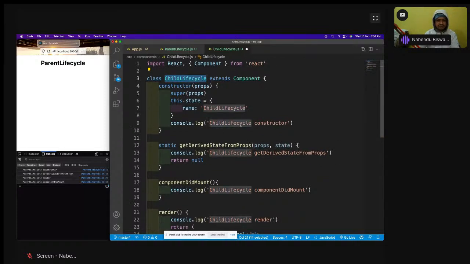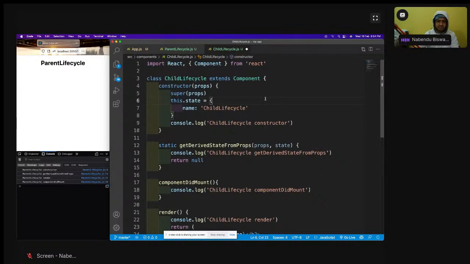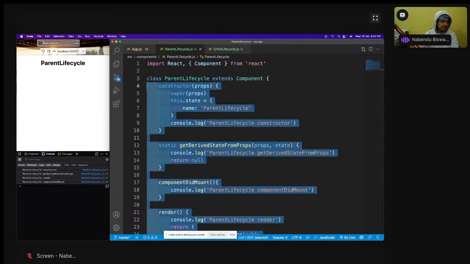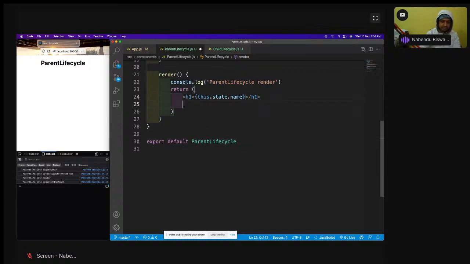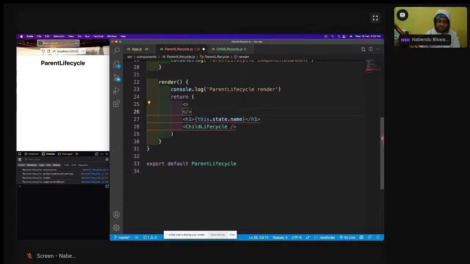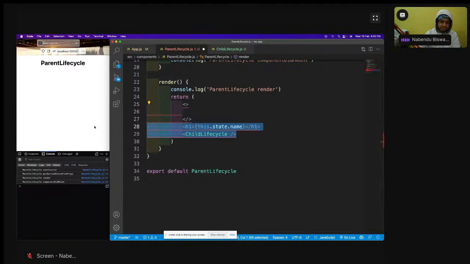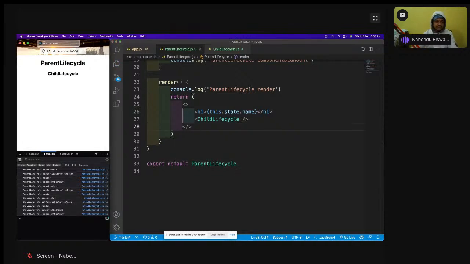So the name is child lifecycle, and let me have this as s2. So child lifecycle render and all these things are there. Let me save it, and we have to call this child lifecycle from here. So I'll come here, and after the parent lifecycle, I'll call the child lifecycle, but for this I have to have a fragment. This fragment I'm having, and let us see it again.